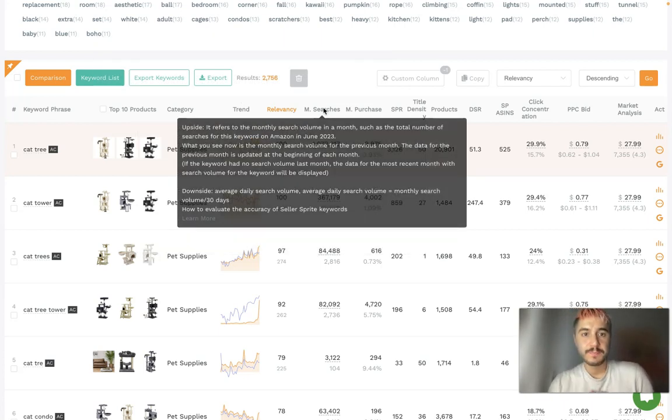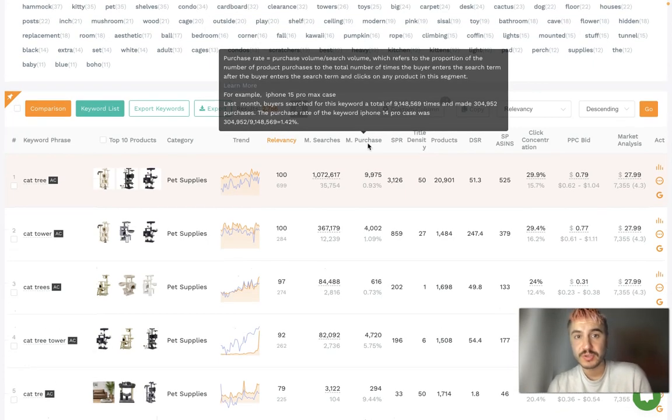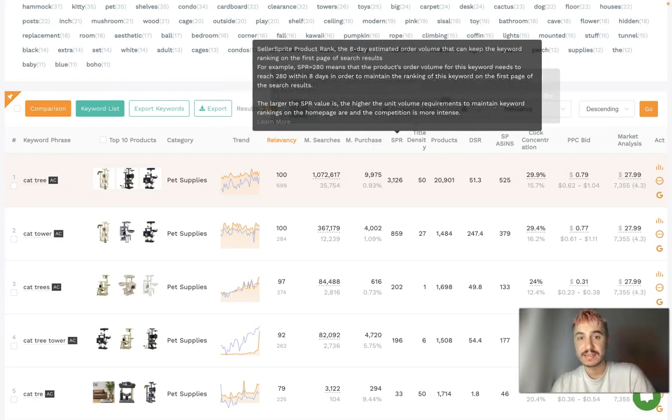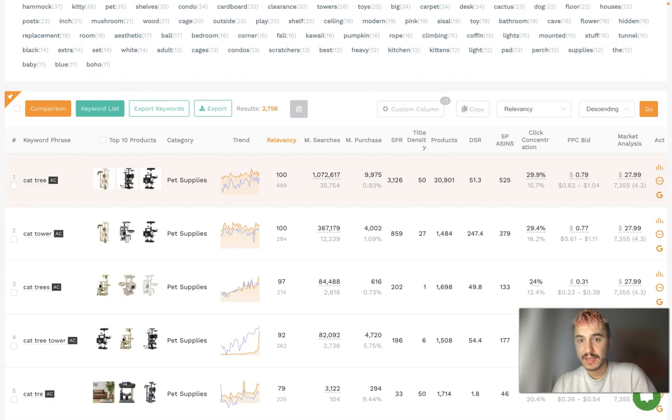Then monthly searches refers to the monthly search volume in a month, such as the total number of searches for this keyword on Amazon in June 2023. Purchase rate, this is the proportion of purchase volume to search volume, the number of products purchased out of the total number of times the buyer enters the search term and clicks on any product. CPR, SellerSprite product rank, the 8-day estimated order volume that can keep the keyword ranking on the first page of search results. In my case, this is 3,126.